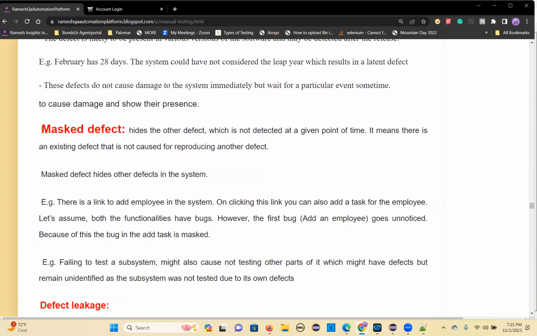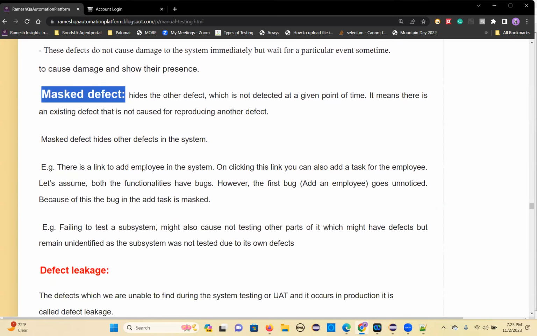And mask defect. What is meant by mask defect? It hides the other defect. One defect hides the other defect.